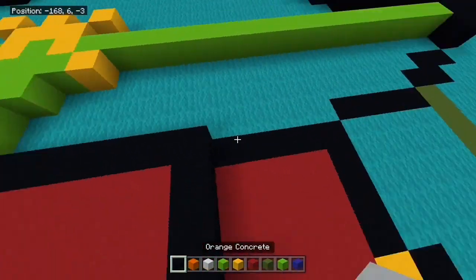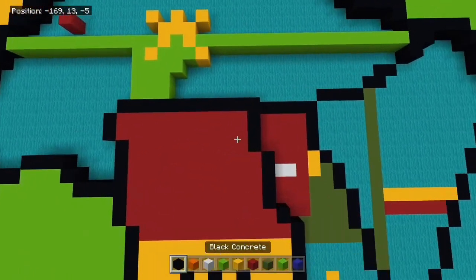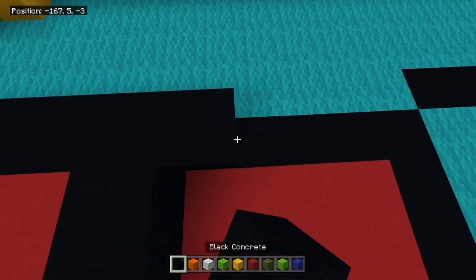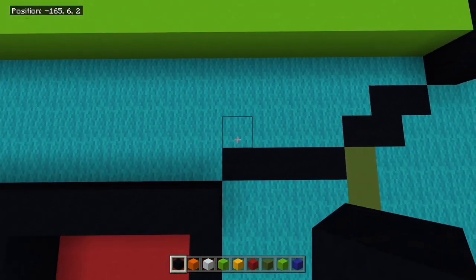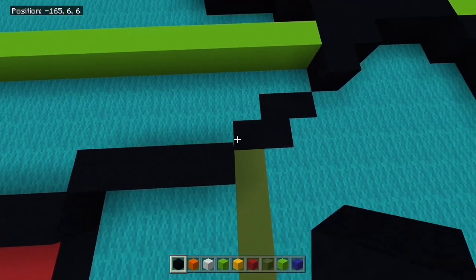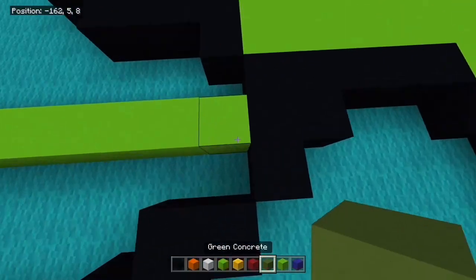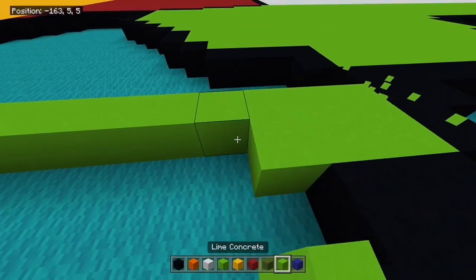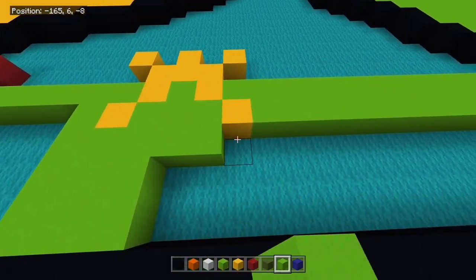Actually, before we do that, we'll come over to this side here. So the right side of Ghana, we're going to come out 5, 1, 2, 3, 4, 5. Come out 4, 1, 2, 3, 4, and then make a Tetris-shaped piece here. Now we're going to fill all the rest of this in with green concrete.